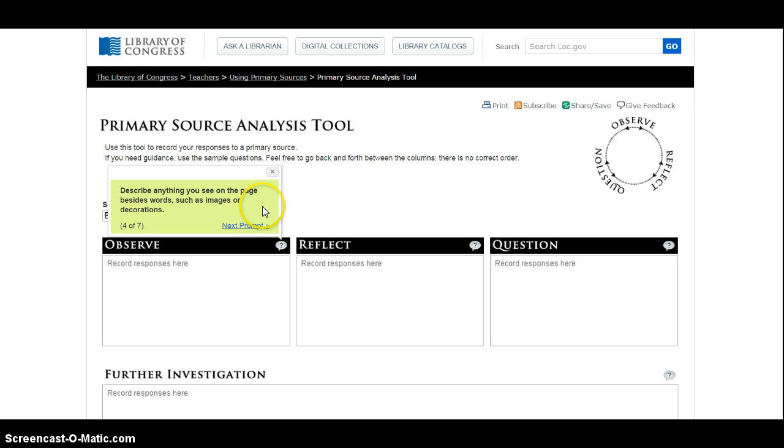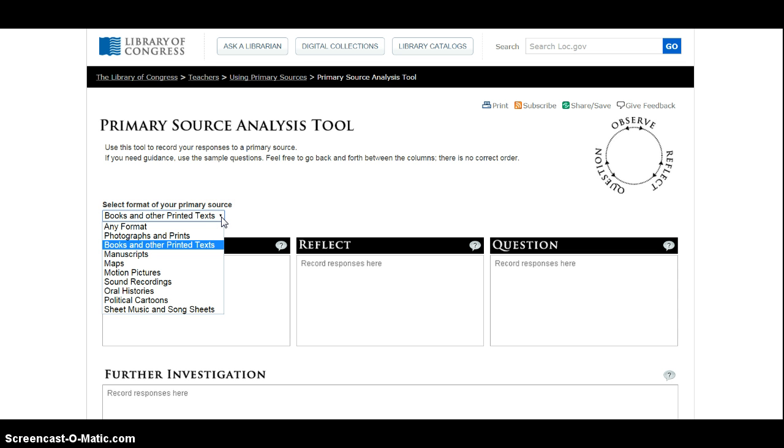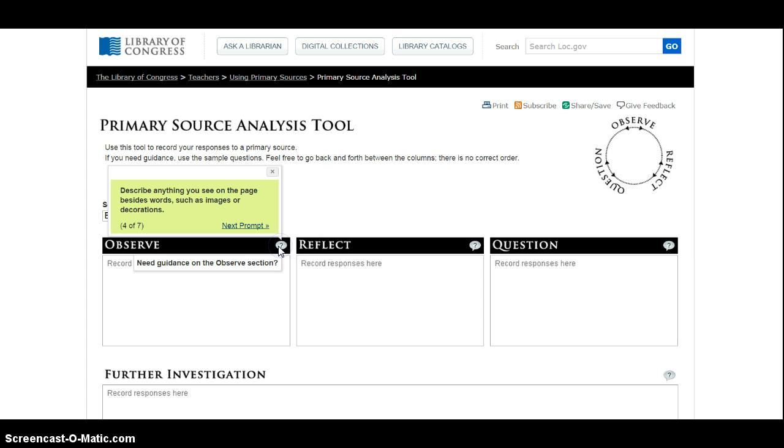Before we go through that, the first thing you want to do is choose what type of primary source you're dealing with, because the prompts are going to depend on which type you choose. So let's say we're analyzing a printed text. We put that here, and then we go through the observe text box first, and we can go through the prompts if the student needs them. These prompts help to scaffold your writing as you go.